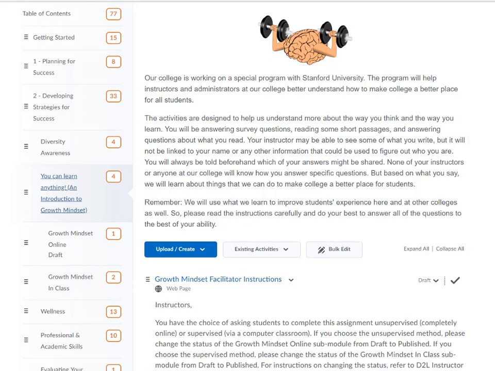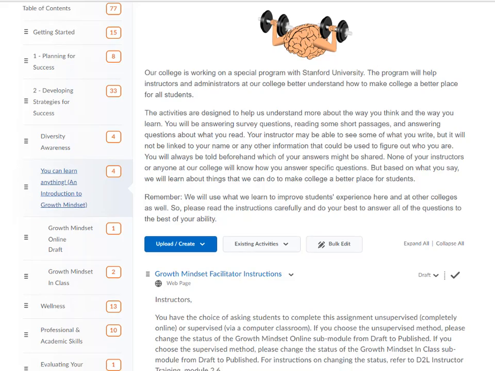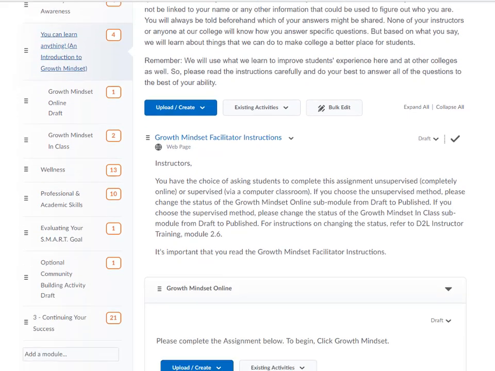This is an evidence-based online training program that all of our students in SSC 100 are going to take part in. It costs us and the students $0. But this one is very simple. It's a completely built online training.